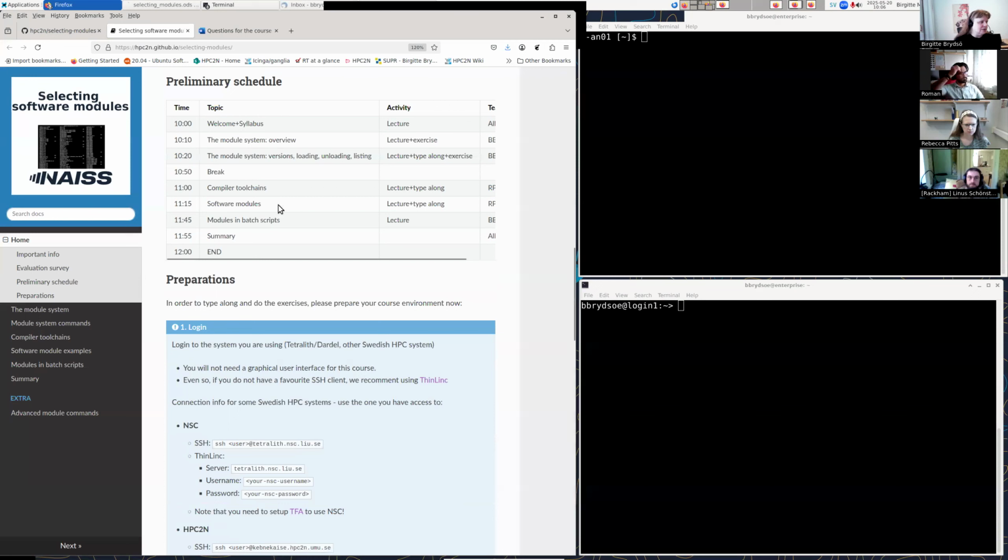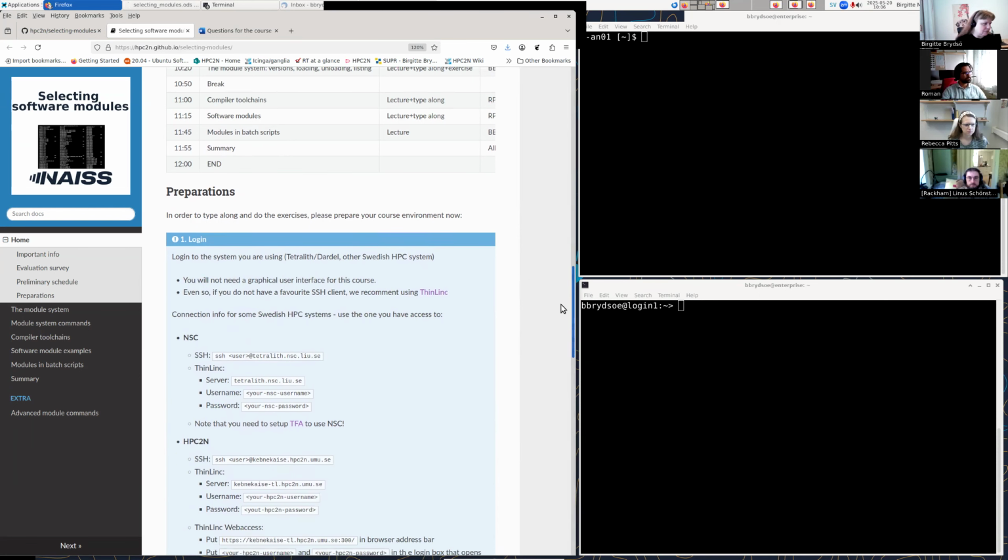There's a preliminary schedule. This was the welcome and syllabus here. Then I'll go on to the module system and overview, and then some module commands. There will be a short break. Then Rebecca takes over and talks about compiler toolchains, and also about software modules, how you load specific ones of those. And then I will briefly talk about how you use modules in bash scripts, and then we'll summarize it and end. So it's a short course, so let's get started.